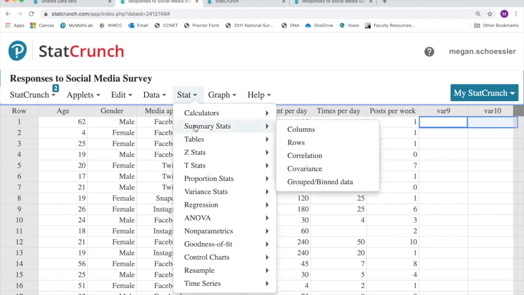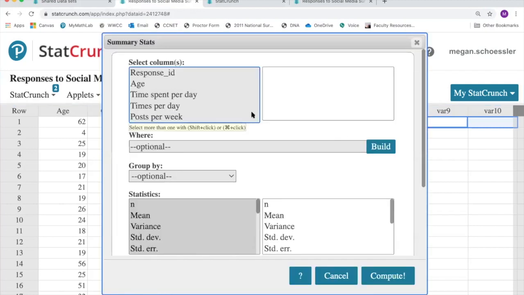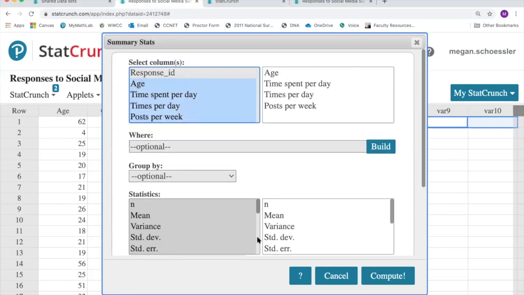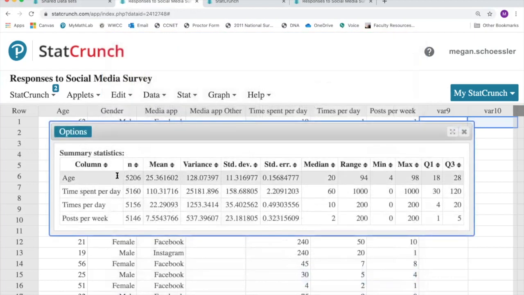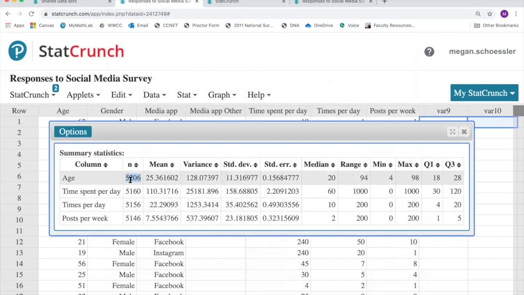So for example, if we go to summary stats and we look at summary stats for columns, we can actually go ahead and come up with the summary stats for all of these, if we just select all 4 of those. And we see that we have sample size here. So there's actually 5,206 people who participated in this survey. And the mean for those survey respondents was 25.36 years with a standard deviation of about 11.3 years.